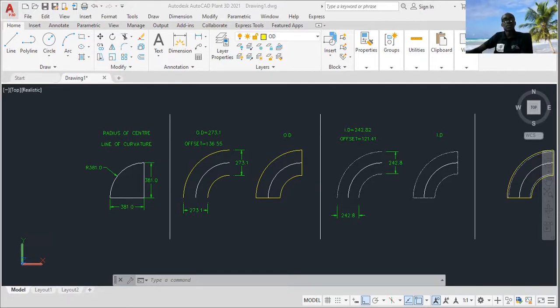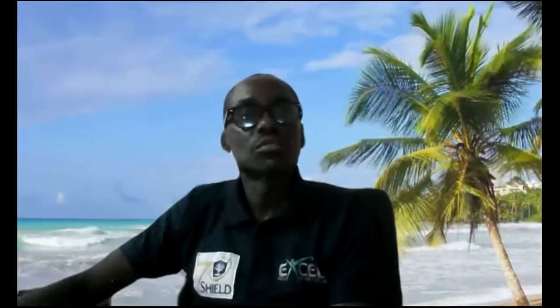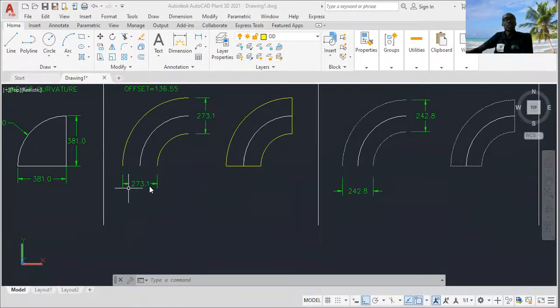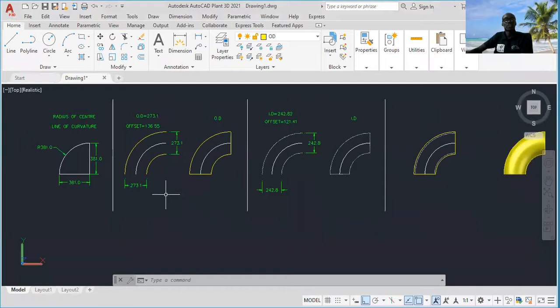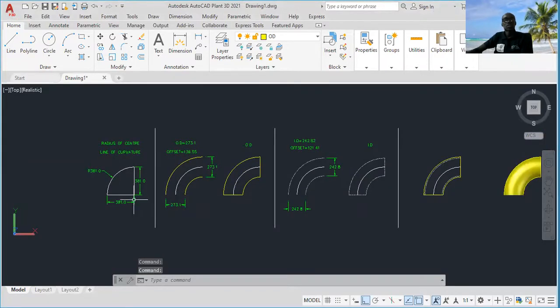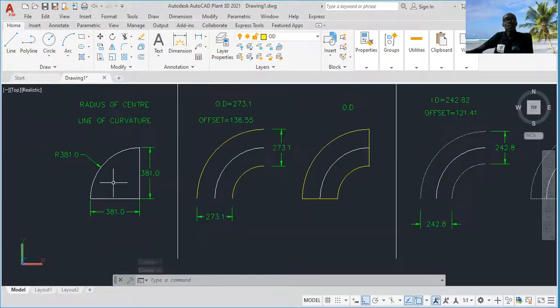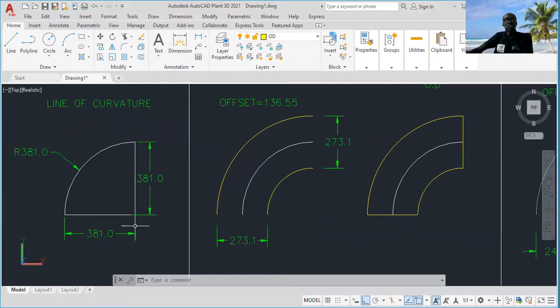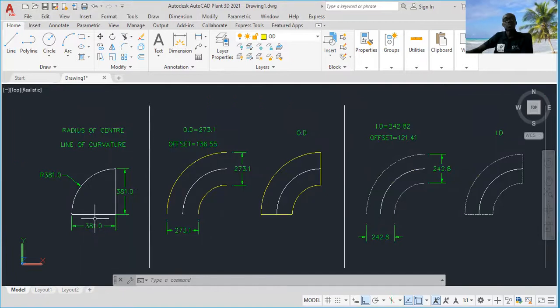Let me go back to the software itself. Those dimensions have already been drawn here. Like I said, this is the radius of curvature, which I've already shown you. This is 381 millimeter for a 10-inch elbow.